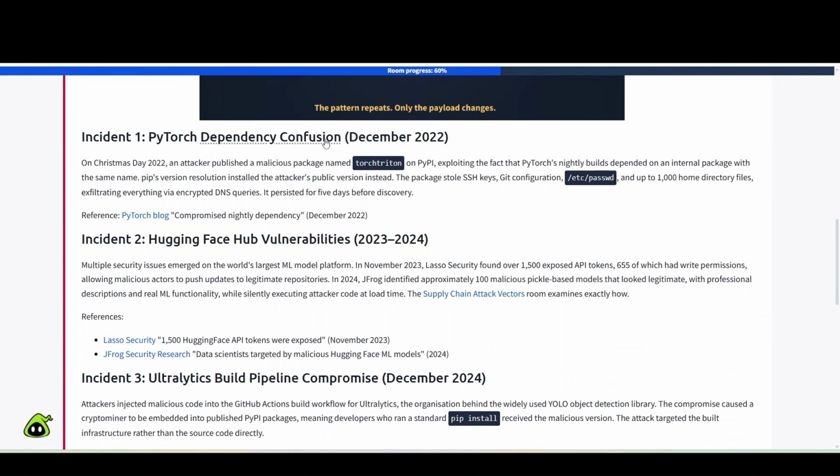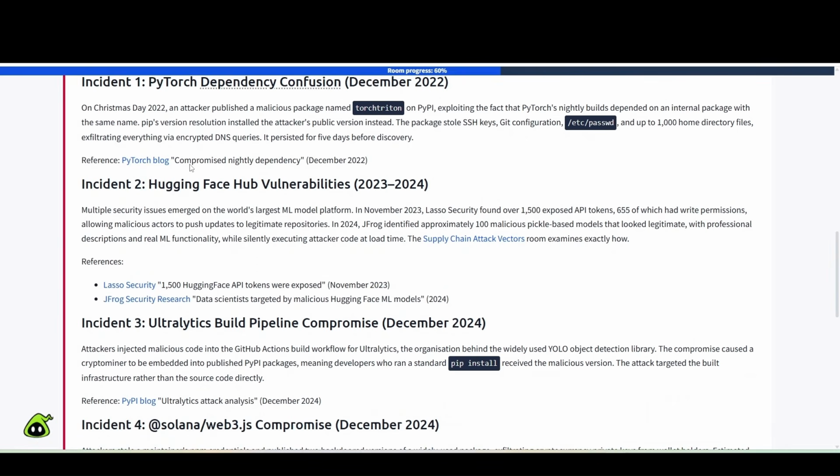Incident 1, PyTorch dependency confusion, December 2022. On Christmas Day 2022, an attacker published a malicious package named torchtriton on PyPI, exploiting the fact that PyTorch's nightly builds depended on an internal package with the same name. Pip's version resolution installed the attacker's public version instead. The package stole SSH keys, Git configuration, /etc/passwd, and up to 1,000 home directory files, exfiltrating everything via encrypted DNS queries. It persisted for 5 days before discovery. Reference: PyTorch blog, compromised nightly dependency, December 2022.